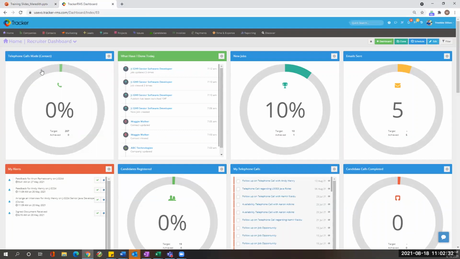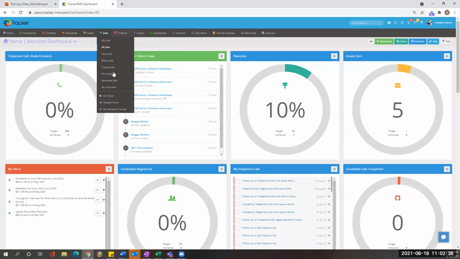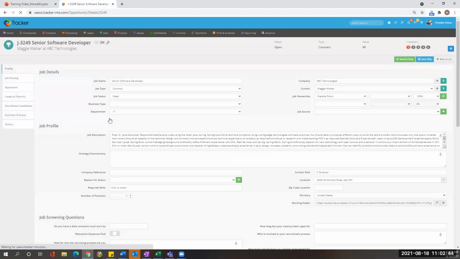So coming into the system, you're going to come into your home page, but since we're just going over workflow today, we're going to dive right into a job. I've actually already created one before we started the training just to go ahead and kind of dive right into the long list and sourcing these candidates just to save a little bit of extra time.